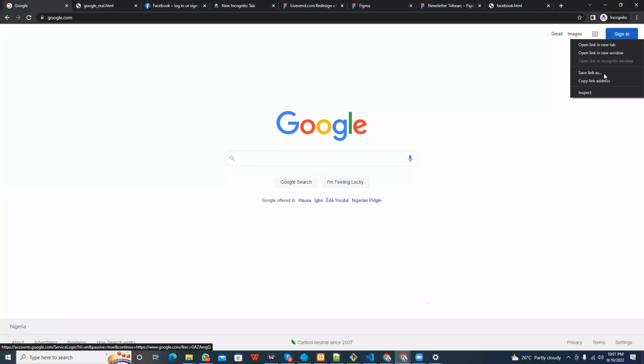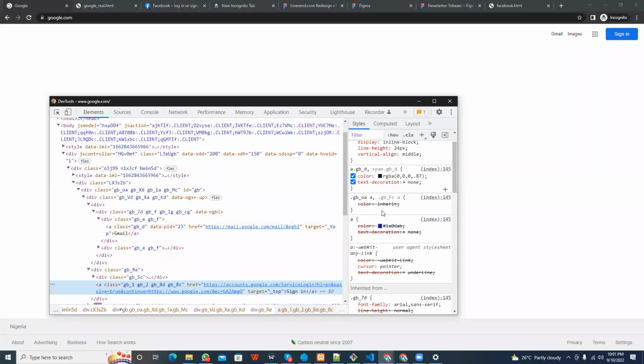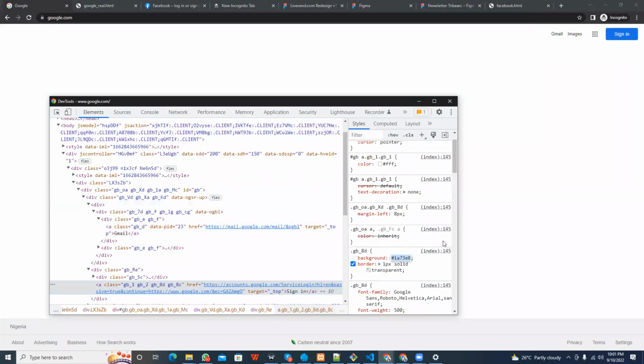So the last thing we want to do is to make the button look like the way we want it to be, right? So we can make that button blue and all of that. So I'm going to come here, look for the color of this blue. I'm not sure I know the exact color. So this is the exact blue color.